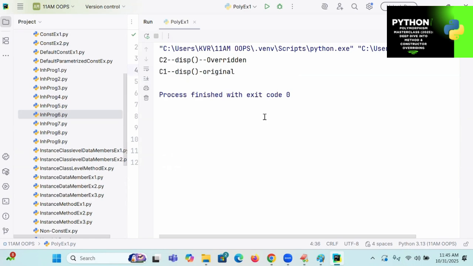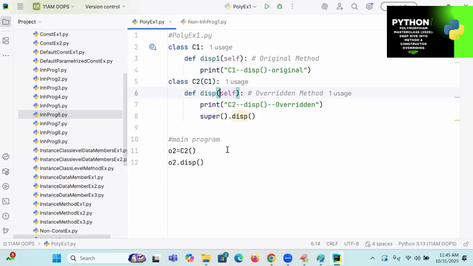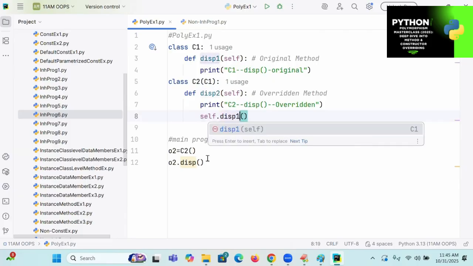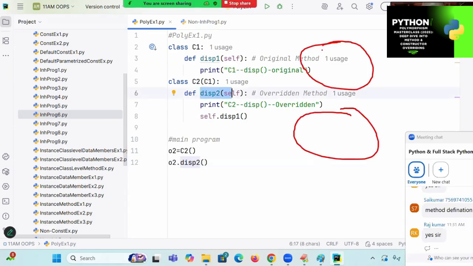How many memory spaces were created? One only. But how many answers came? Two. Suppose I write a display 1 and a display 2, then I can call it with self dot. This is called self dot. What is the special drawback of this? Display 2 memory space is different, display 1 memory space is different. Two memory spaces for methods, one memory space for object O2. This I don't want.